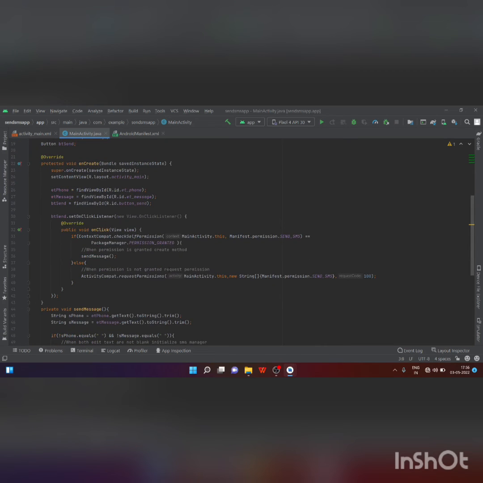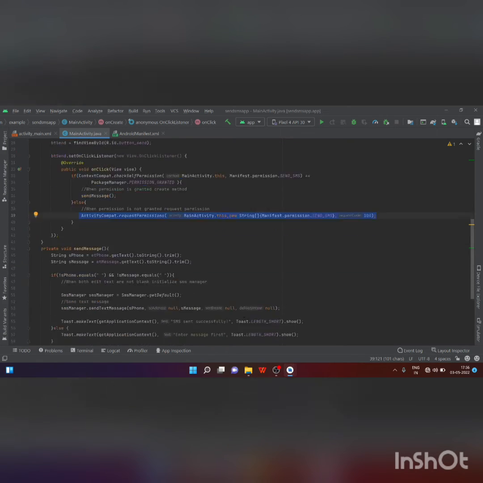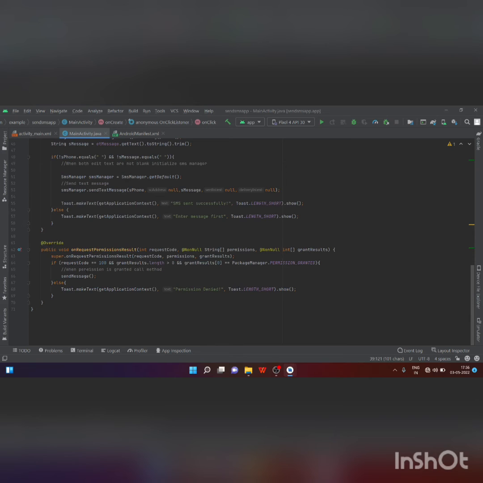And how we got the request code: here we got ActivityCompat.requestPermissions, with the first permission SEND_SMS and request code 100. So here we check if request code is 100, grant results, so the permission will be granted to send the SMS.